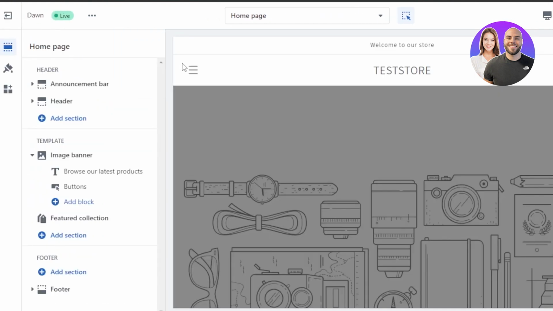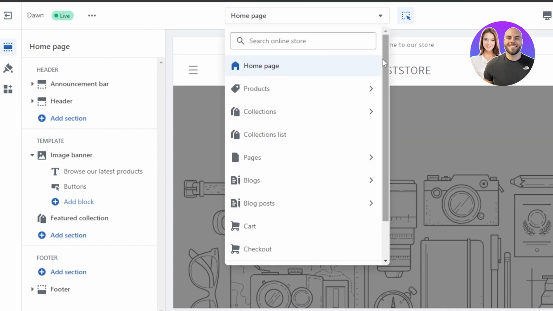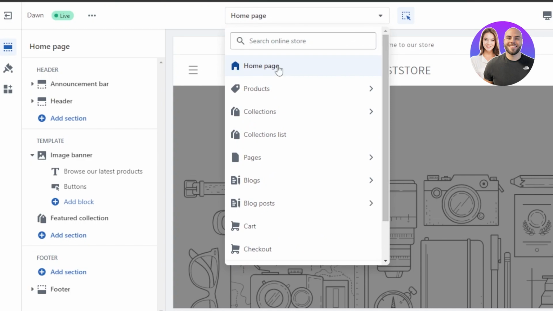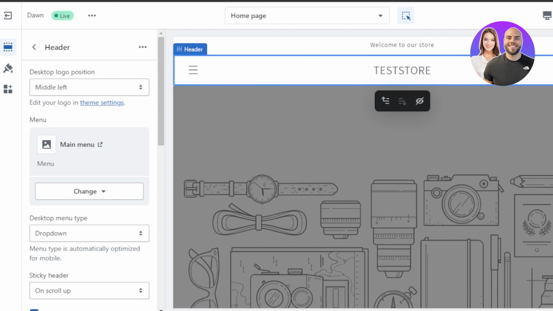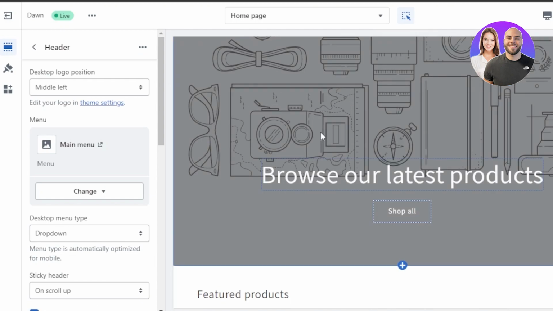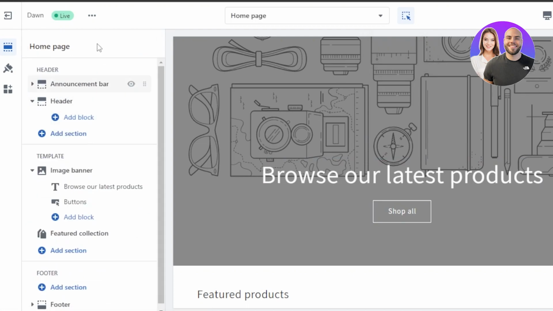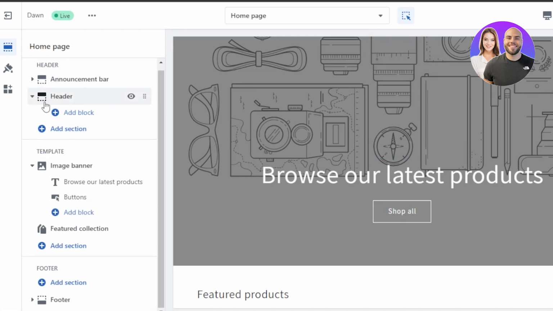So here we have our editor. The first thing that you need to do is select the page. Whatever page you want to customize, you will select it. For me, I will be customizing homepage. So we will select it. And now you can see I'll be able to customize all of the different sections here, the different elements that have been added. So at this side of the screen, we have our header template.